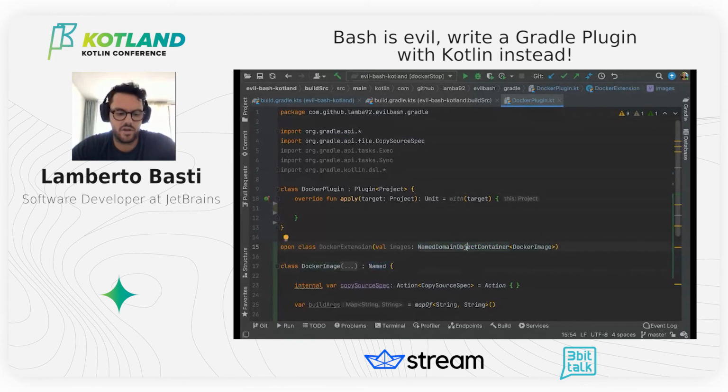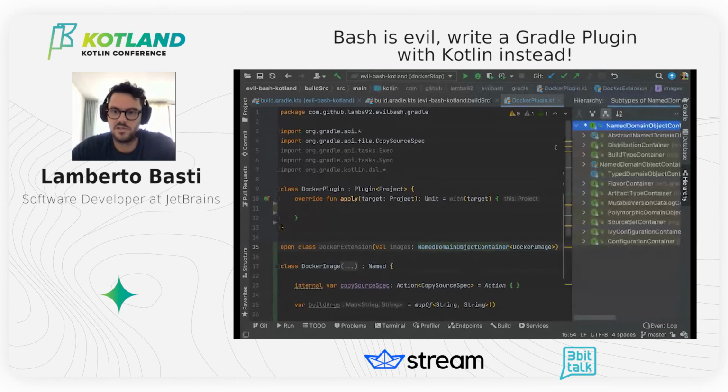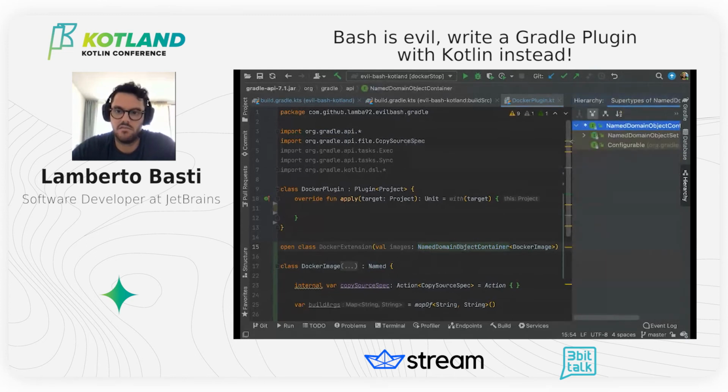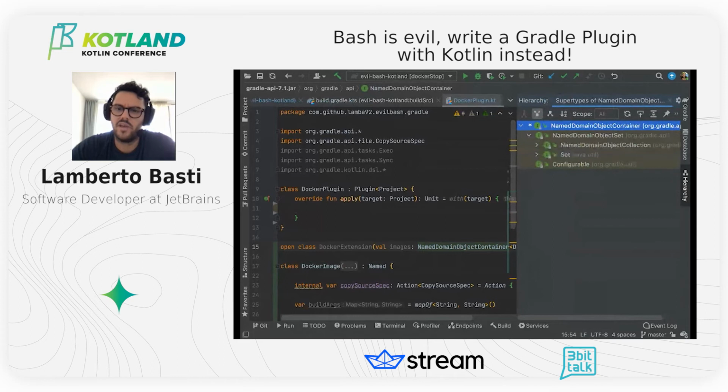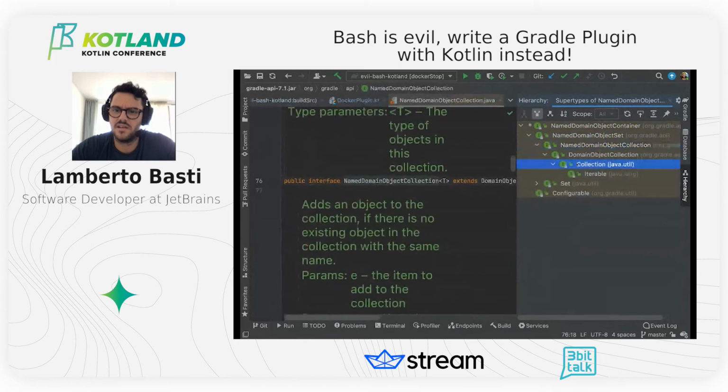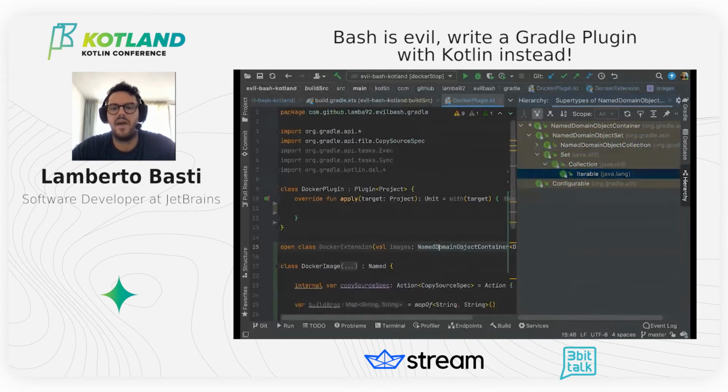Okay, so if you're not convinced about that, let's just see. We got IntelliJ. Thank you. So we can see that this guy extends this other guy that also extends this guy that is a collection. Oh no, sorry. Yeah, and there's also a set. So trust me when I say so. This is basically a map where every item has a name. So the DockerImage is the value, and the key is a string, and it's a name.